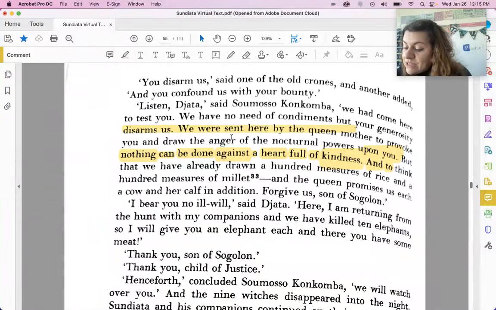All right, so that is actually number 13, and it's highlighted. Nothing can be done against a heart full of kindness. I'll keep reading for a minute and we'll come back to that.